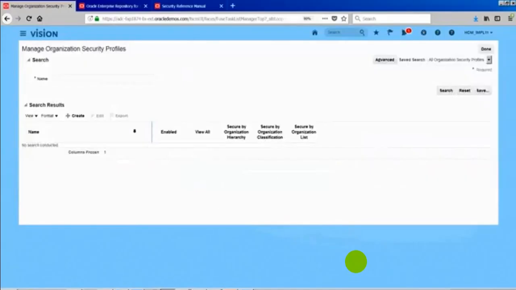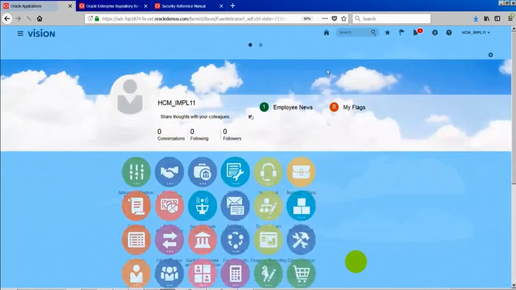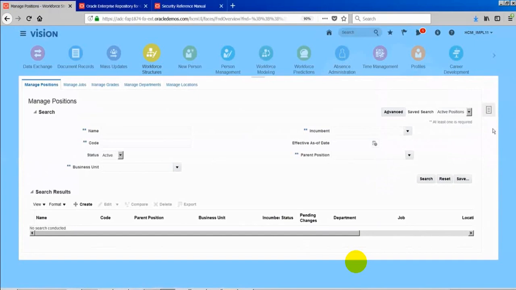Okay, so my organization security profile is done. Next, I need to create my person security profile because I need to restrict employees. How can we set the person security profile? There are two ways. You can search here and look for the task, or if you know the navigation, you can go there directly. I know the navigation: go to My Workforce, go to Work Structures, and then in the task list, open Security Profile.